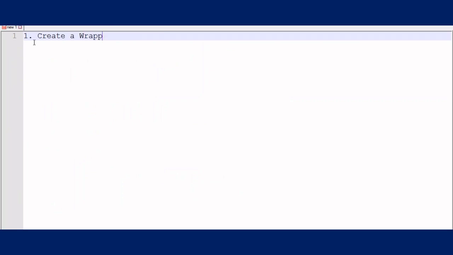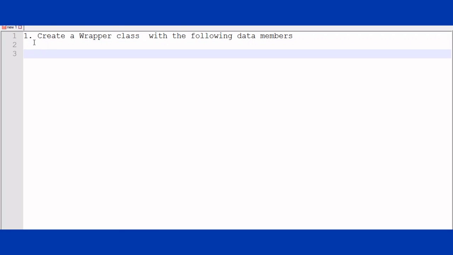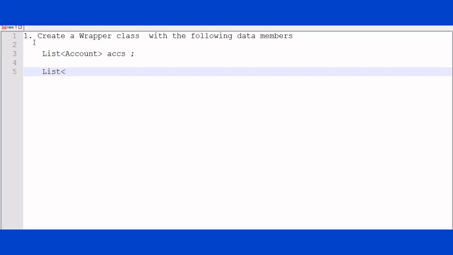Create a wrapper class with the following data members. What are the data members we have? List of account ACCS, list of contact. So the wrapper class has the data members called list of account, list of contact.